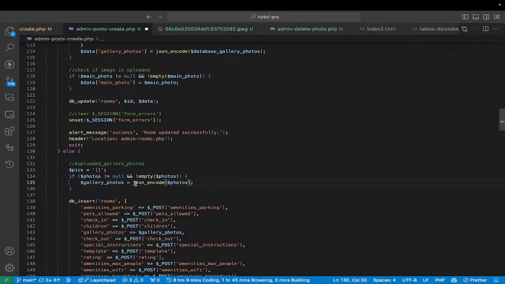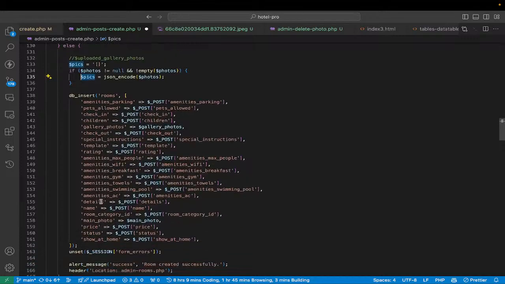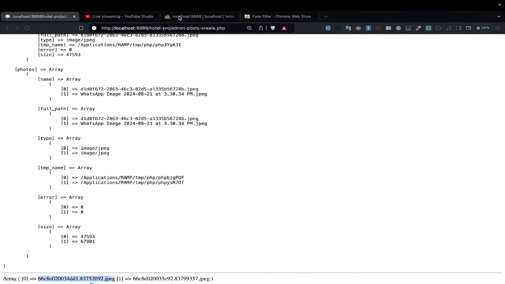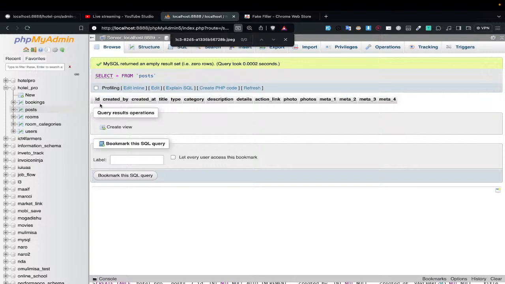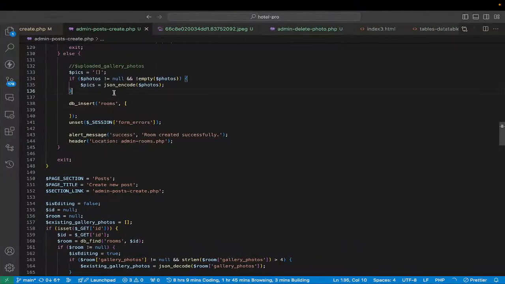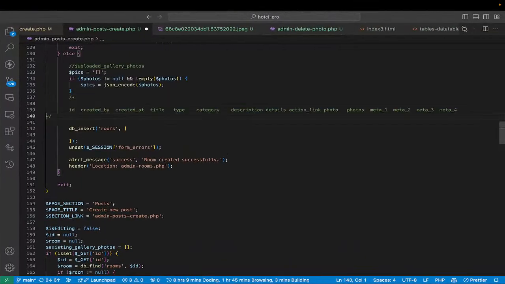Then I go ahead and convert it into JSON and save it into pics. All right, so now here we go ahead and do some DB insert. So let me come here and again be sure of what we want to insert. All right, so we go ahead and do some DB insert. Let me paste there our columns.